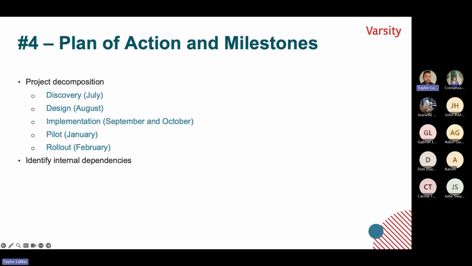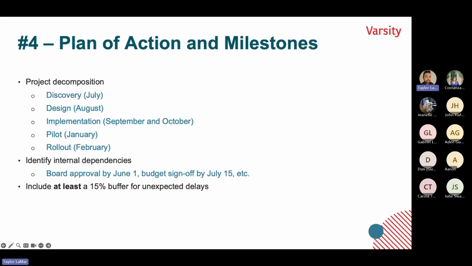Now, here we've got some internal dependencies, like we need board approval and budget sign-off. That happens before we get too deep into the project. We also included a 15% buffer for the implementation phase. That's why it goes across a couple months. And for the astute among you, you may have noticed that it goes September, October, straight to January. Well, of course, that's because we've got to be realistic.